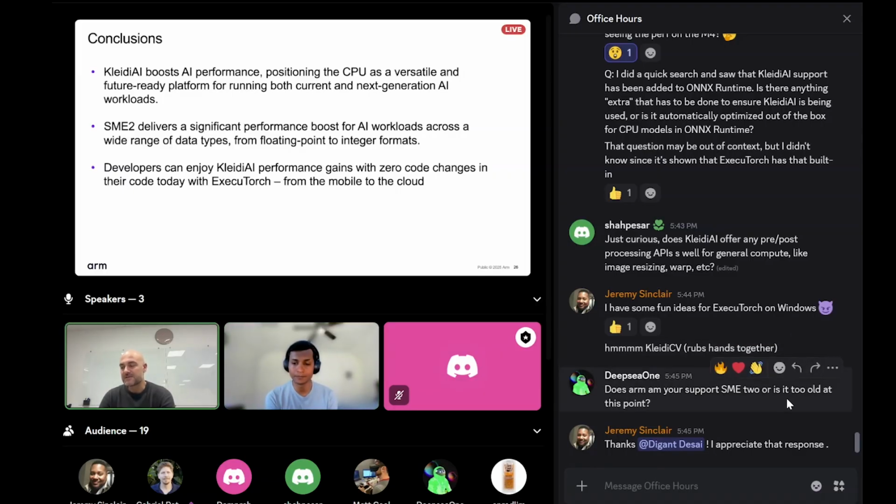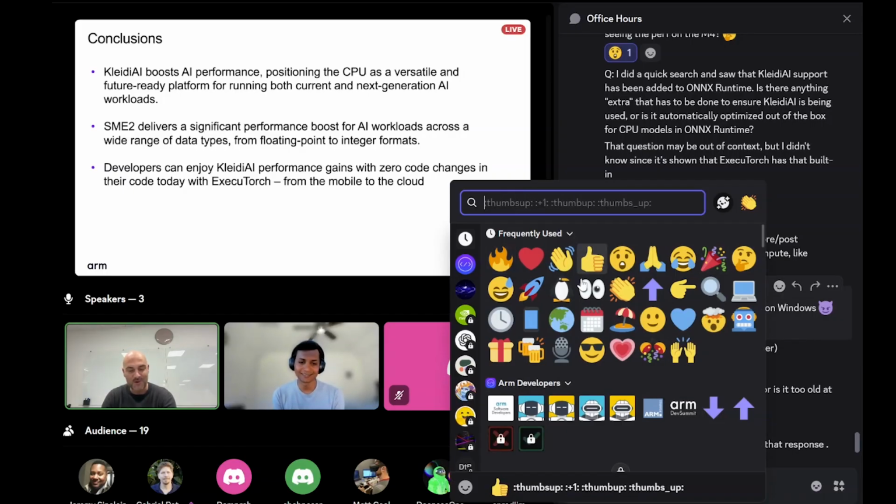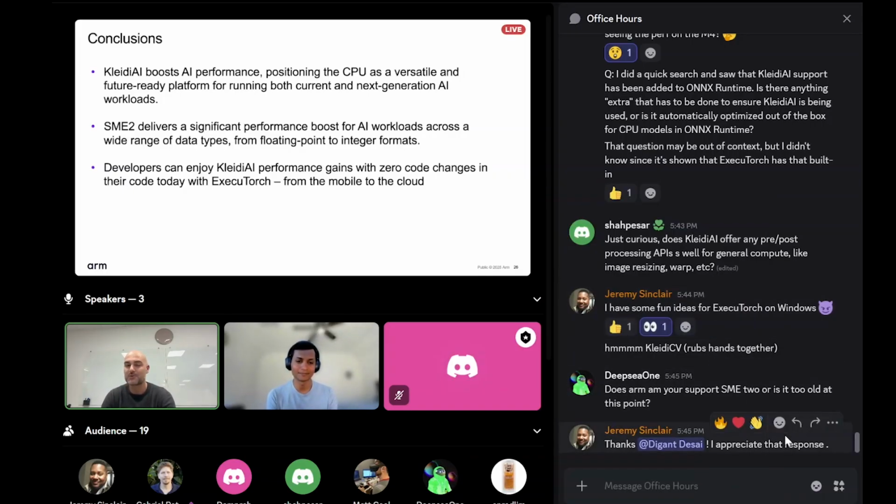Thanks a lot, Digant, for highlighting this aspect, because there is an open merge request in Clyde AI for the integer Matmul with SME2 for Executorch. We can't wait to integrate it in Executorch.